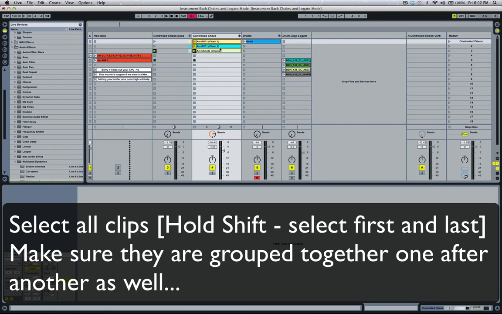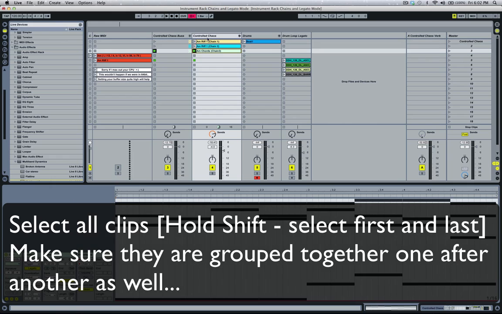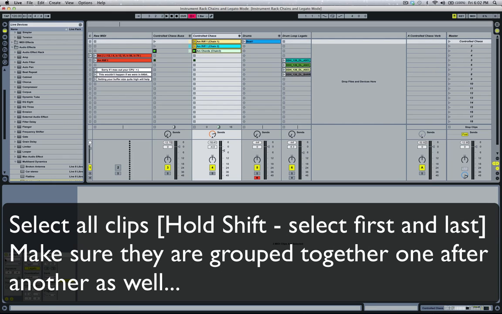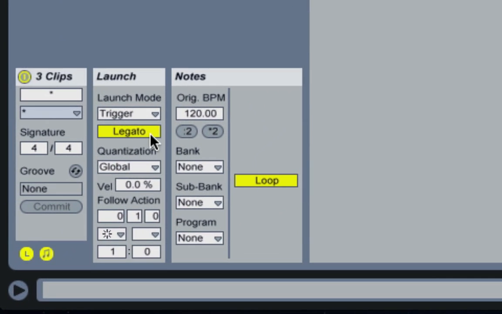So you're going to want to select all your clips. Select one, hold shift, select the top one. And then we're going to go down there to launch properties with this little L button and click legato mode. Make sure that's enabled.